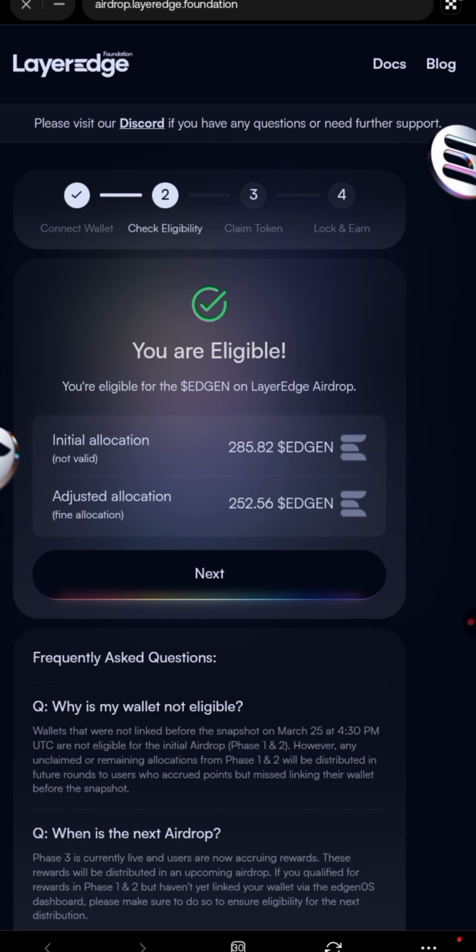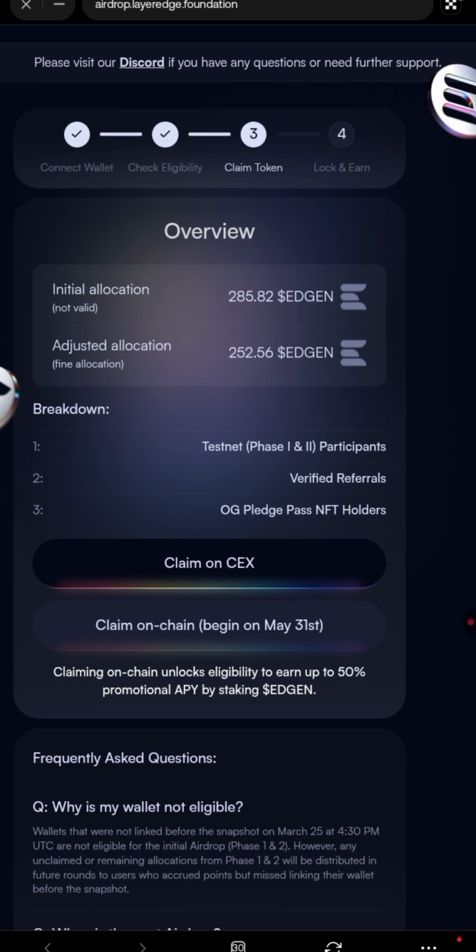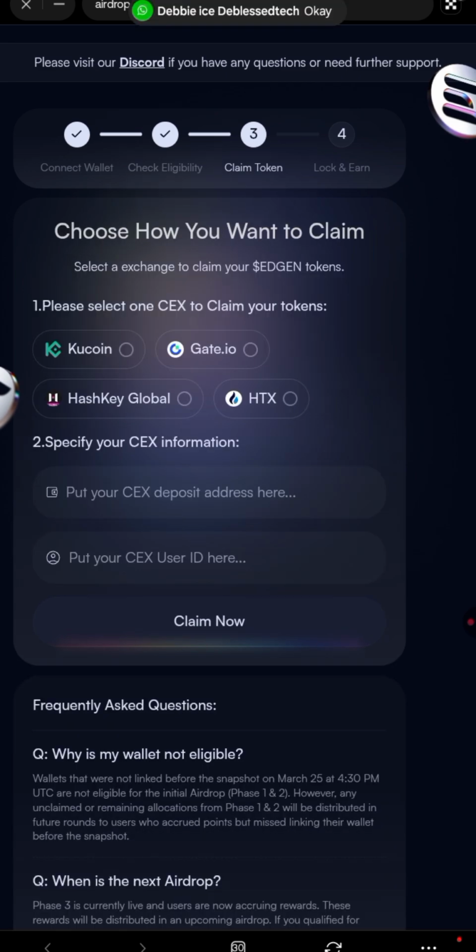So let me click on next. I don't know if they are going to list the token for $2 or $3. As you can see, I participated in testnet phase 1 and phase 2. Verify the referral. You can see OG pledge pass NFT holders. Alright, it says claim on chain begins on 31st.